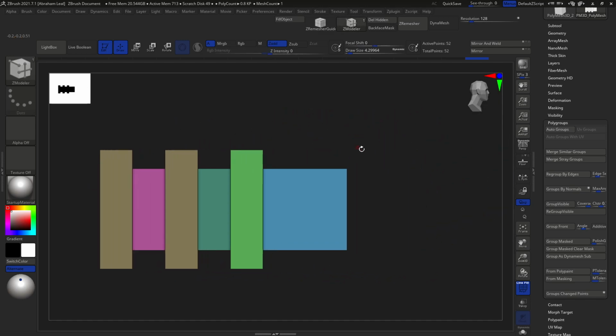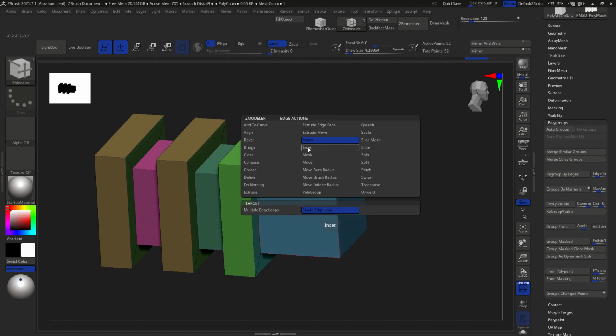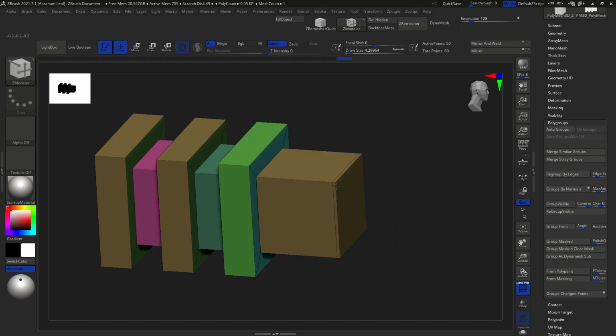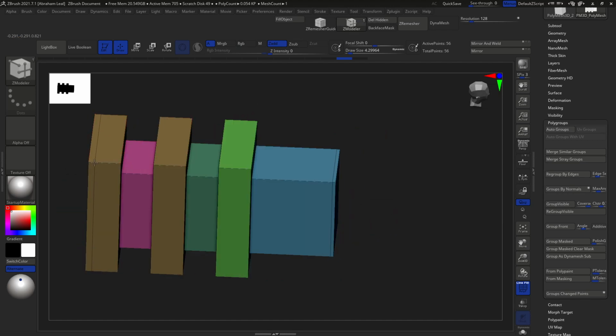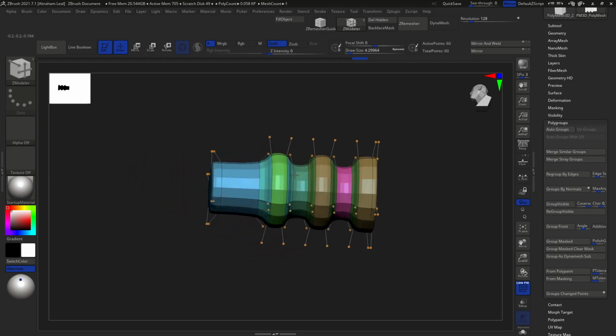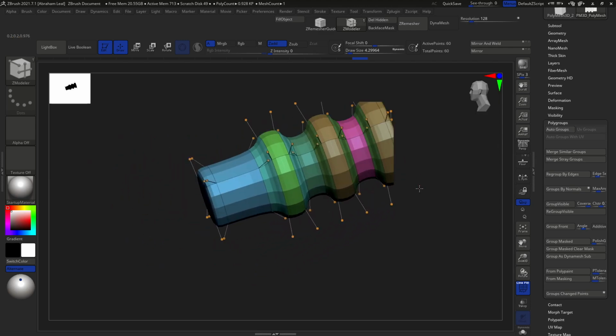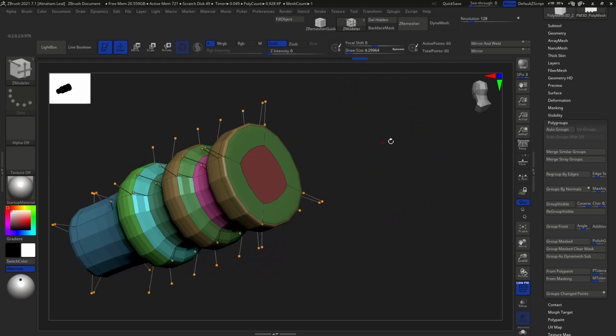Now let's go back to Shift D, and let's use again our insert edge loop here. So let's say that we want to insert one edge loop there, and maybe one edge loop over here. And we just press D, and there we go. We have, I don't know, one of those things that they use for cars, car ignitions and stuff.